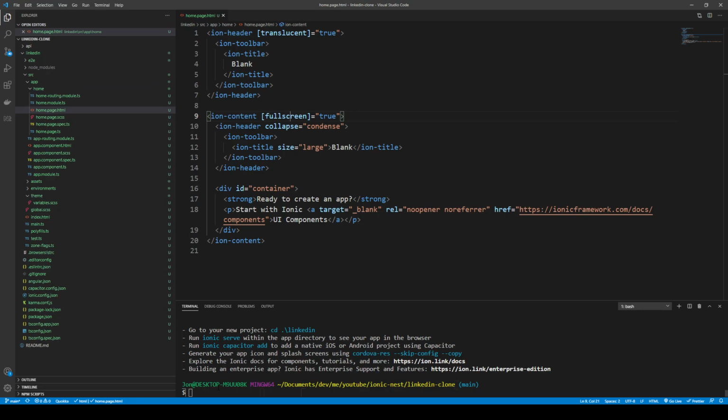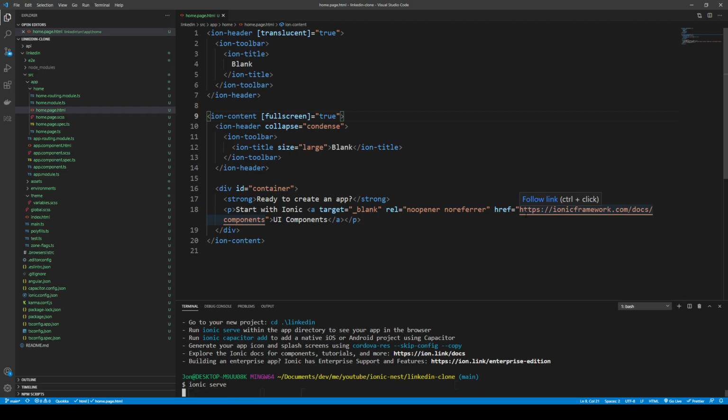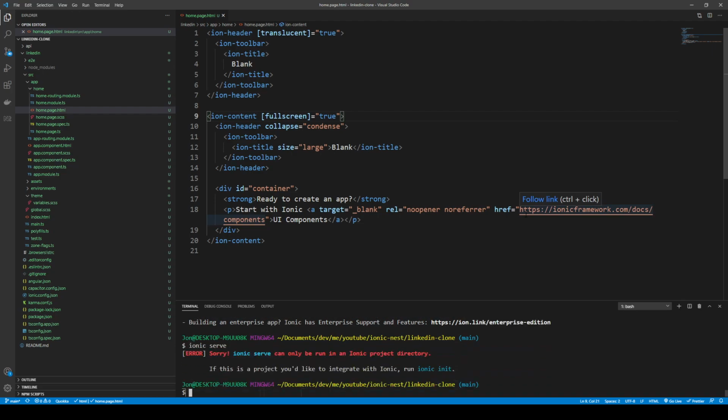So the first thing I might do before we get started is run ionic serve just to see what the boilerplate Ionic is. And you do have to cd into the directory, of course.